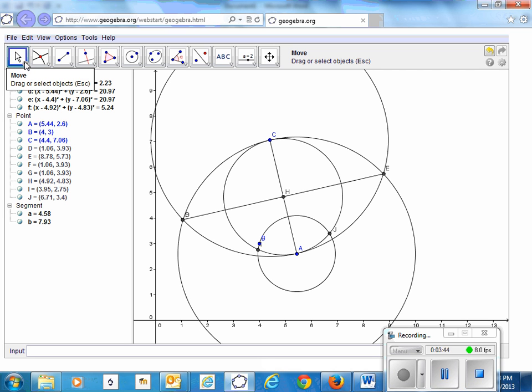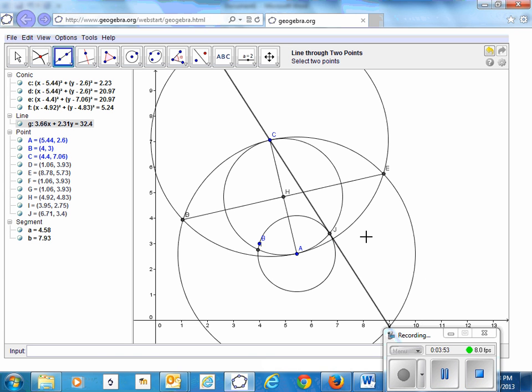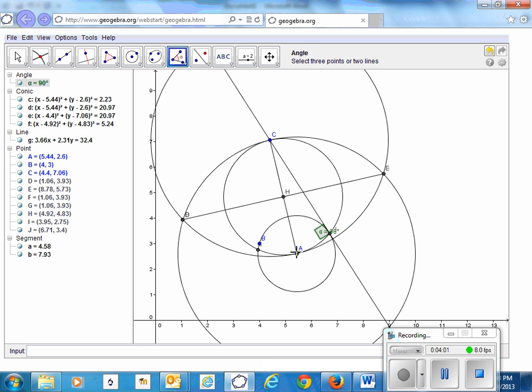Now I'm going to construct a line from point C to that point I just made, J. It looks like it might be tangent to that circle. Let's verify it with an angle. It says that is 90 degrees. That verifies it.